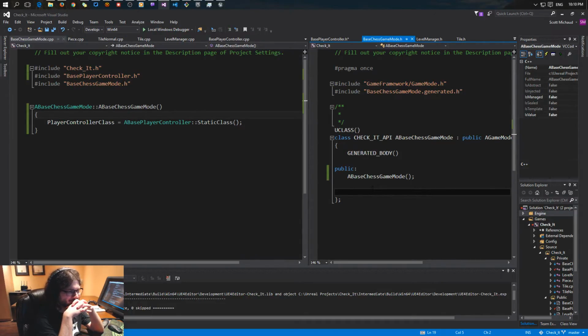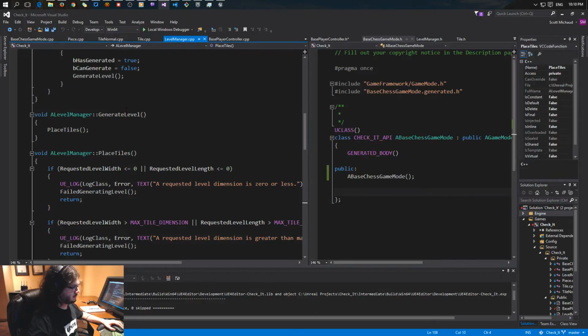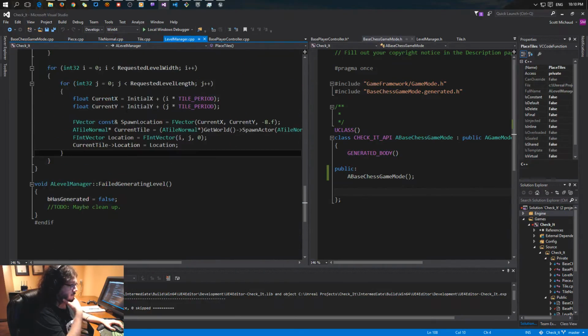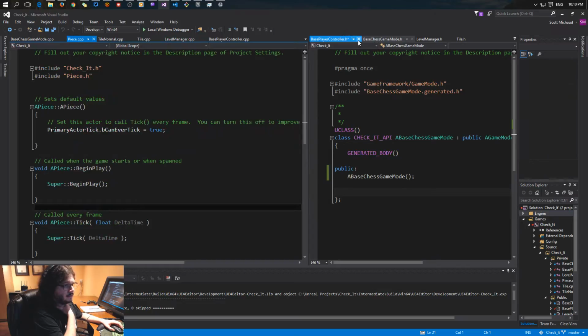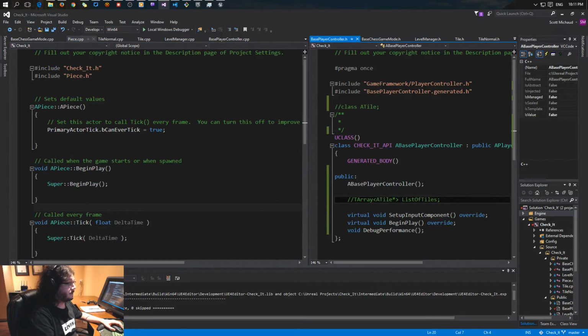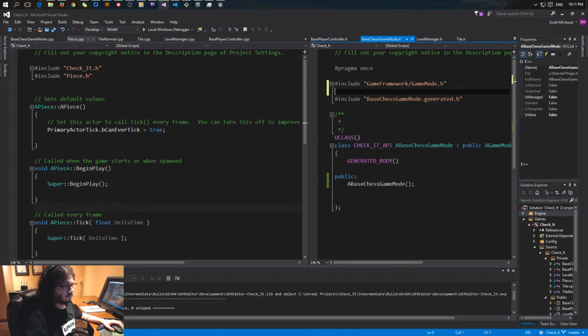I'm not liking this. Well, I mean, it makes sense to have the game tiles be attached to the game mode somewhere because it's a fundamental part of the game, but yeah. Okay then, so let's add a T-array. Oops, no, I don't want to do that.